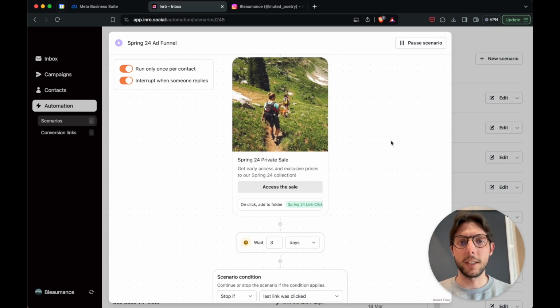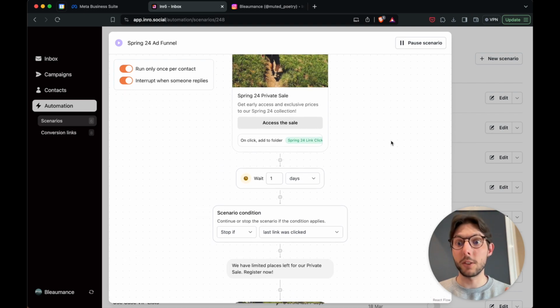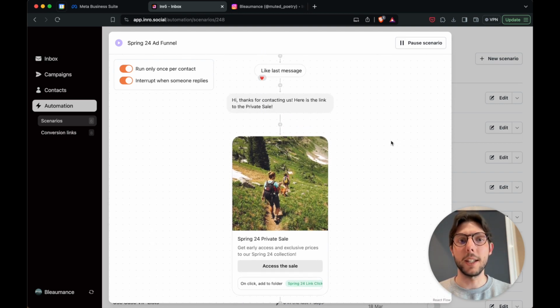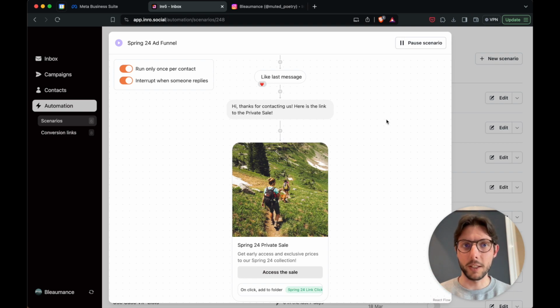So we're going to save this, and it's going to run in the background, and it's going to have increased conversion rates compared to the basic link because we're following up a bit. And at any time in the scenario, if people reply to ask me a question, you can see that it will interrupt the scenario, so you can reply manually and not keep running with the funnel. Also, we checked run only once per contact, so if people send me the message twice, they're not getting the scenario twice. So it doesn't feel like completely automated.